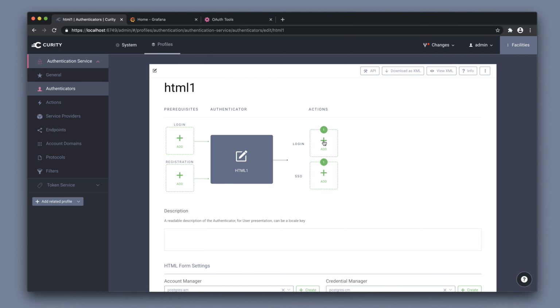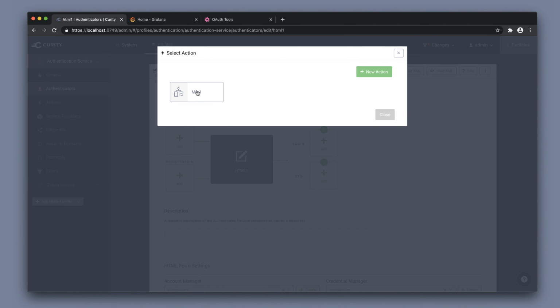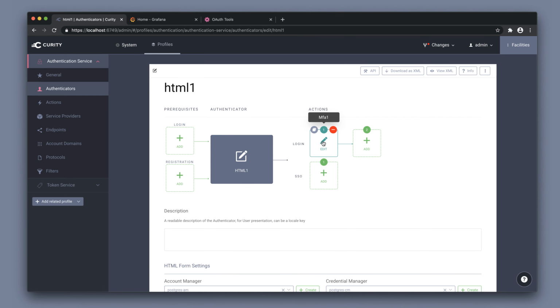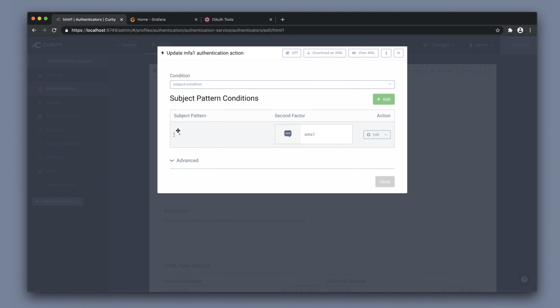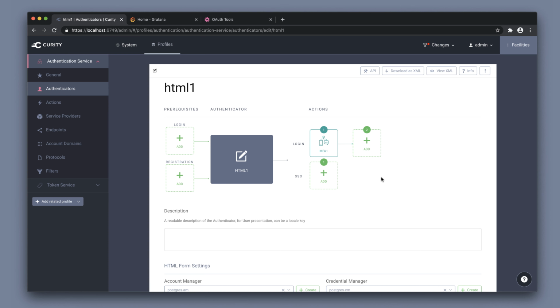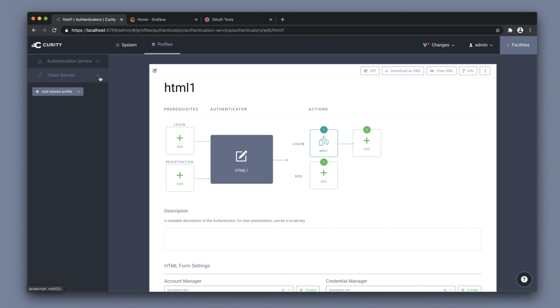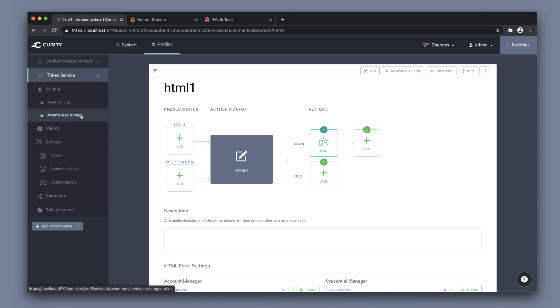If we now look at the HTML Authenticator, we can add this action. We select our MultiFactor Action. So now we can see that we essentially chain this. So we have the HTML Authenticator that triggers the action. And for any user, it will trigger a second factor. Additional configurations can be made to the authentication service: service providers, endpoints, account domains, protocols, and filters. We will not cover that in this demo recording. Instead, we're going to move on to the token service and take a look at how we create a client.